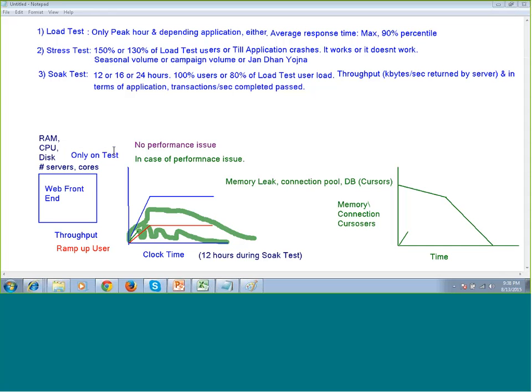Only on test environment, right? So it does not matter at what time you are running the test, because the actual users will be accessing the production environment and you will be doing the test on the test environment. So you can do it any time, but that duration is important. What we call the peak hour.